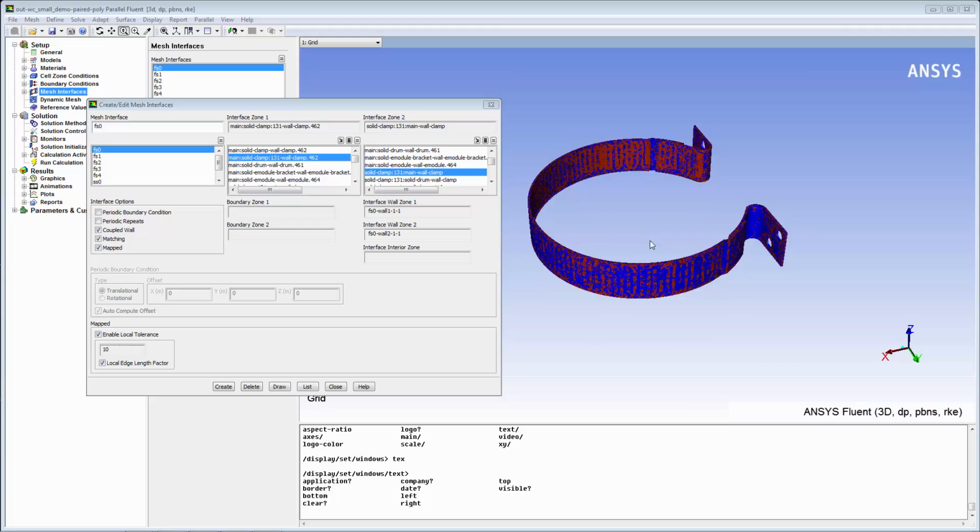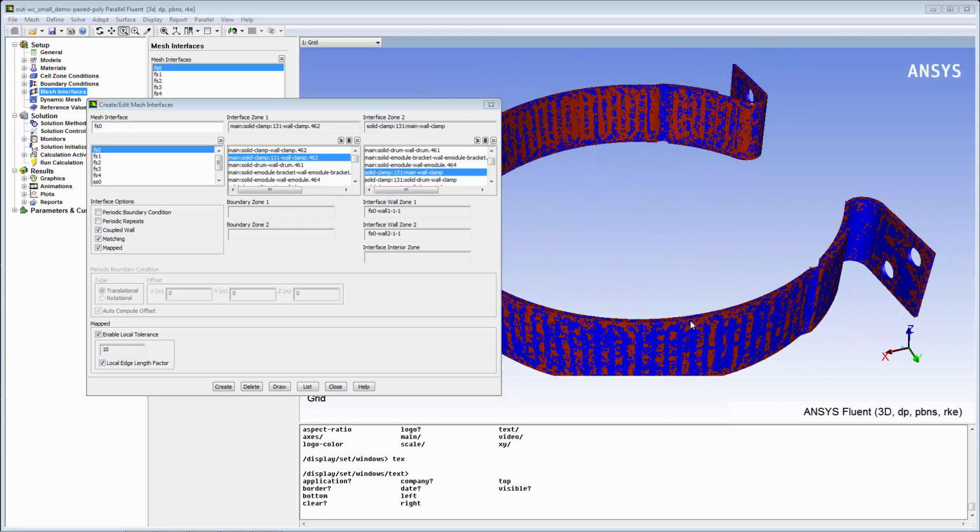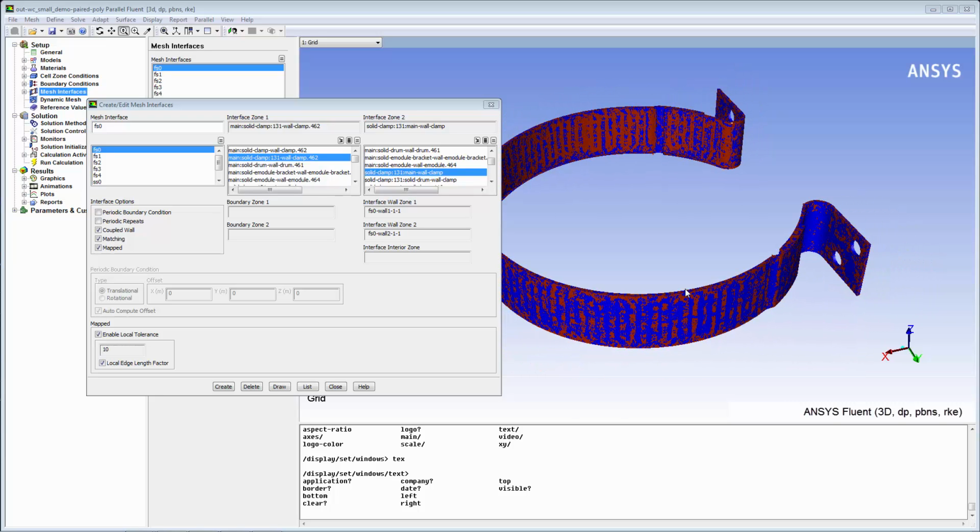Here's the mesh for one of the clamps from the drum housing. See how the two mesh interfaces overlap? One interface belongs to the fluid, and the other interface belongs to the solid.